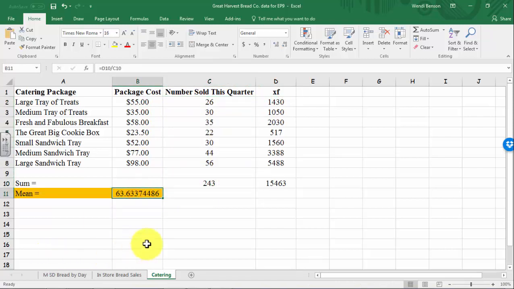Well, now I want you to figure out the sample standard deviation for the catering packages. So to do that, we are first going to have to figure out the difference between each score and the mean. So we're just going to put X minus the mean. Then we're going to have to square that.